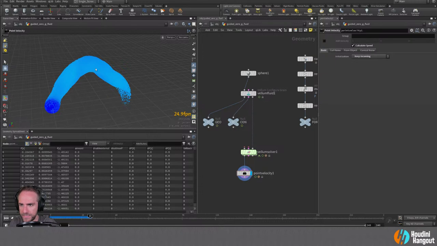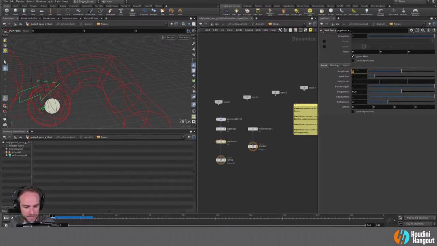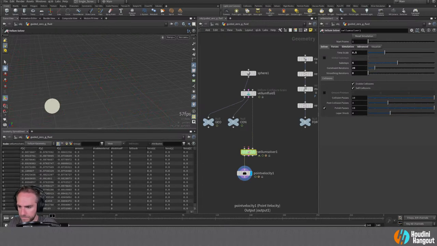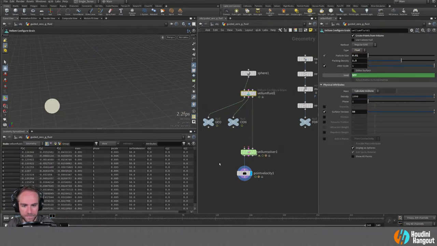Actually going to throw a bit more noise in here because it doesn't really seem like it's pushing it as much as I would want to. Okay. So let's do that. Let's just up this to like 15. And now we should start to actually see some real variation in this. Just for the sake of time, I'm also going to go into this and turn it down just a little bit, just to allow this to sim a little faster.